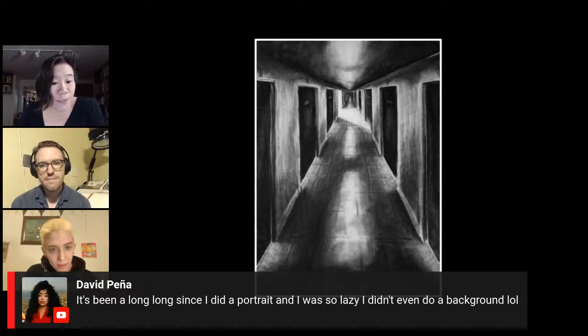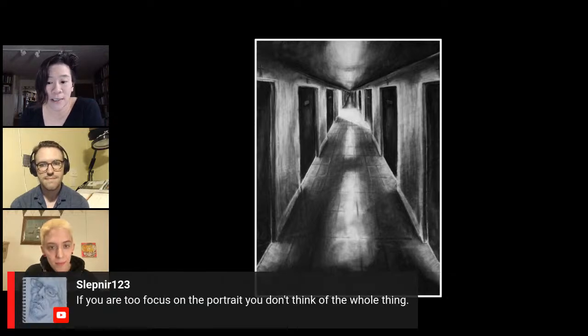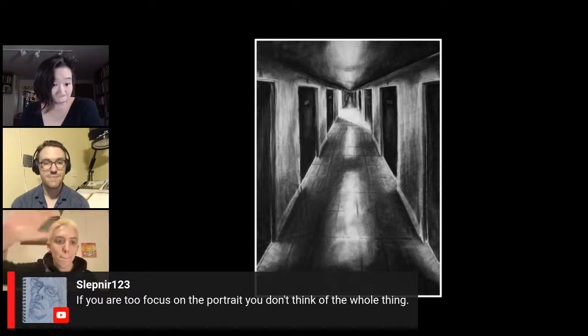David said, it's been a long time since I did a portrait. I was so lazy, I didn't even do a background. And Slepneer says, if you are too focused on the portrait, you don't think of the whole thing.